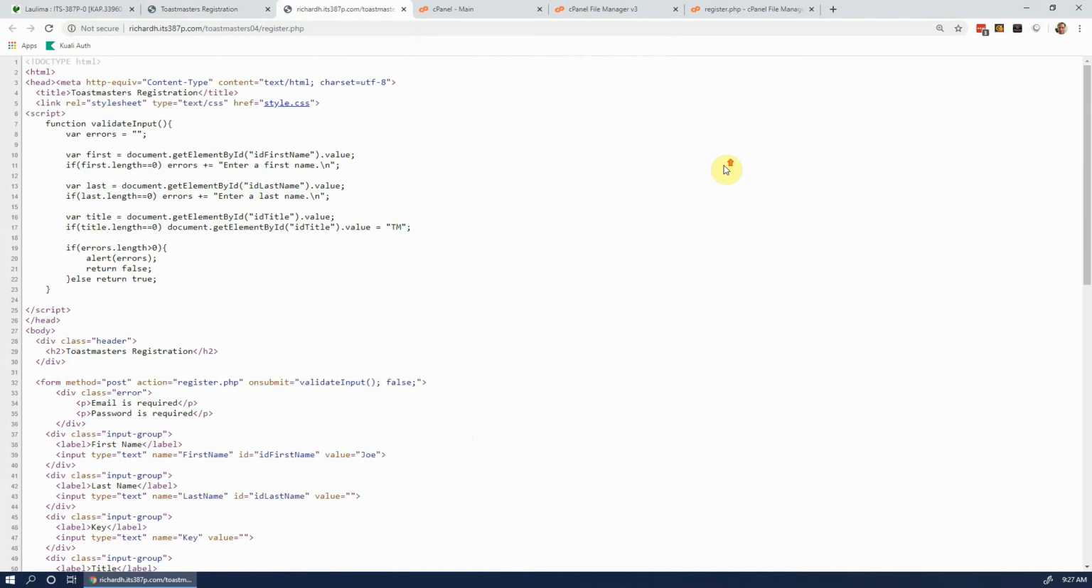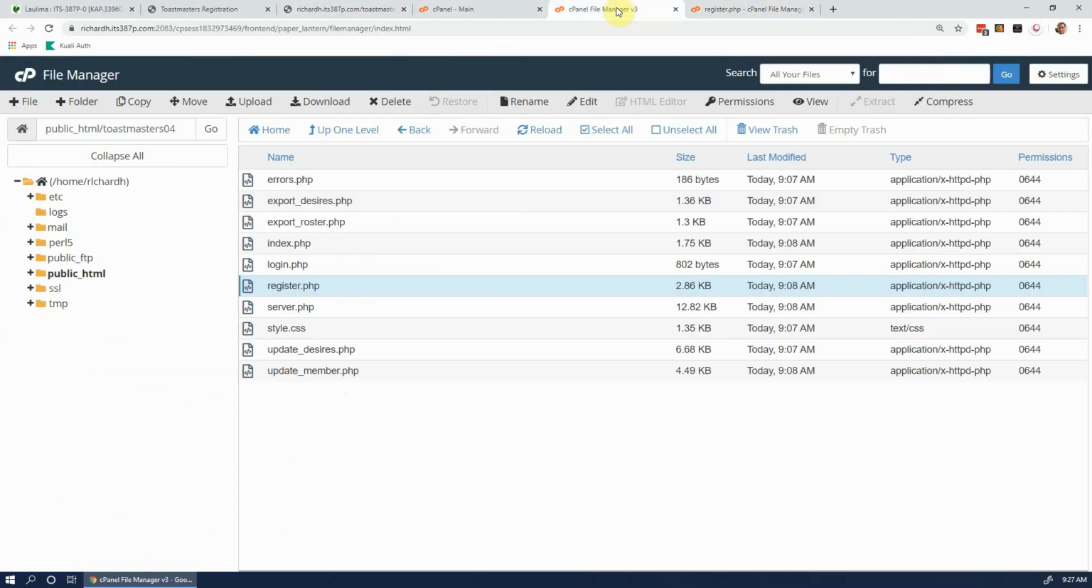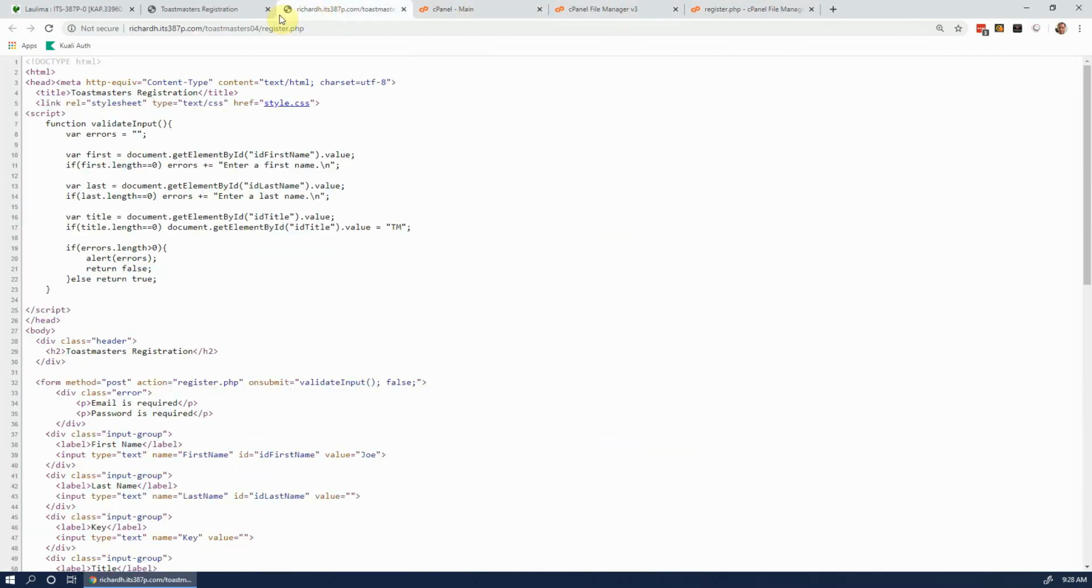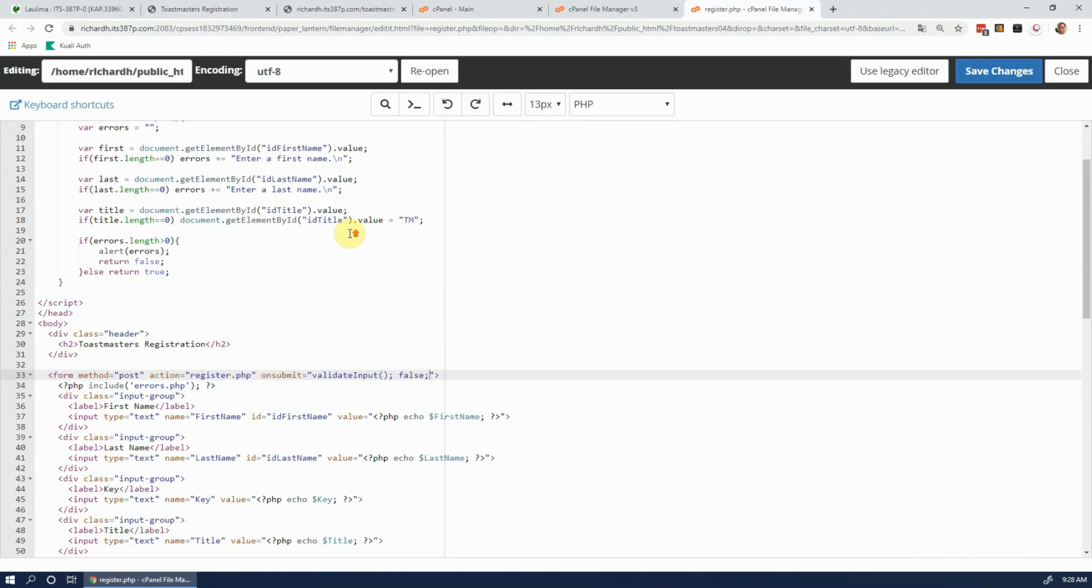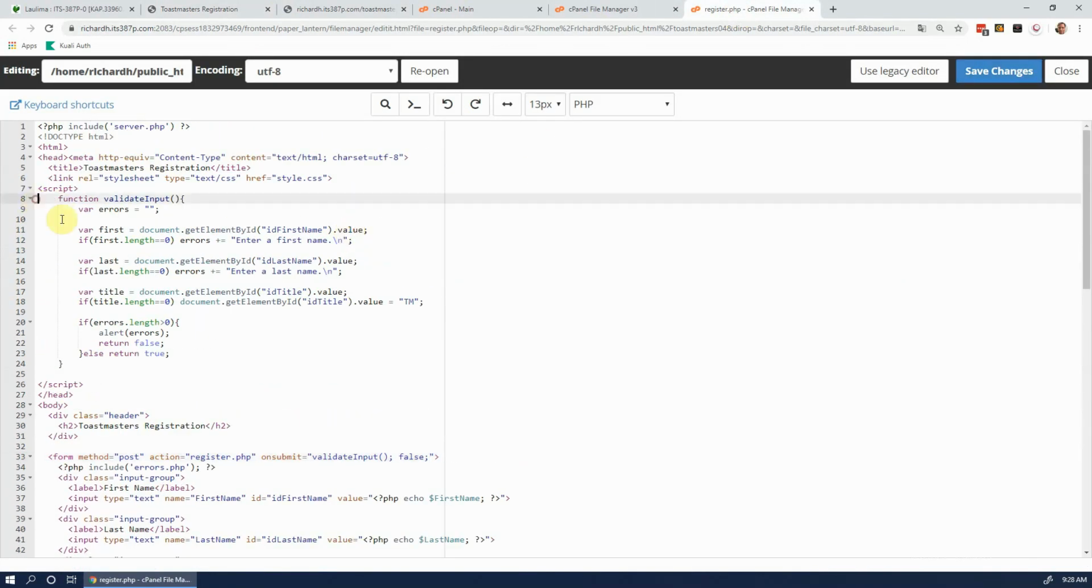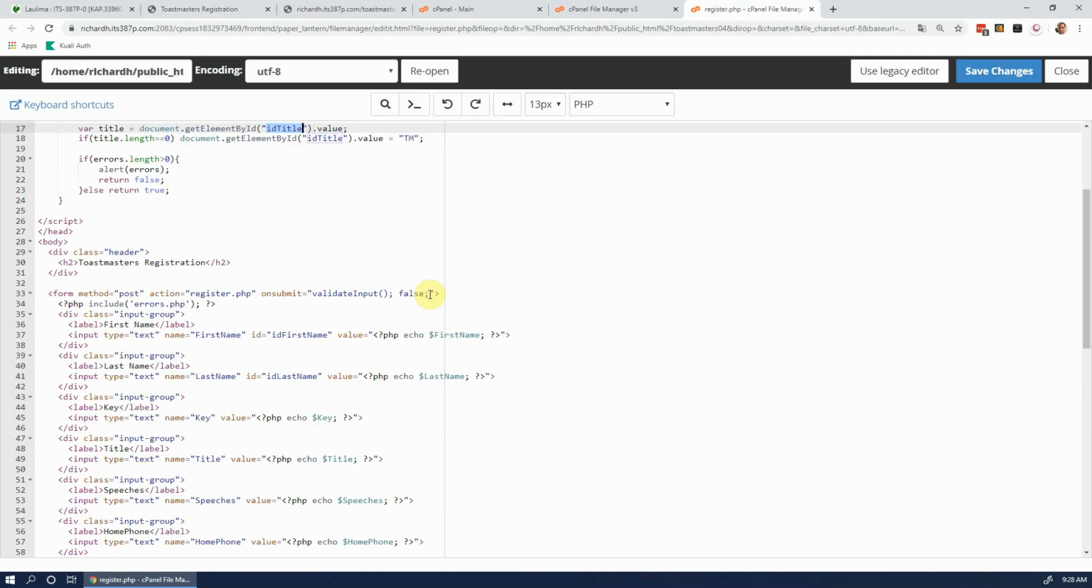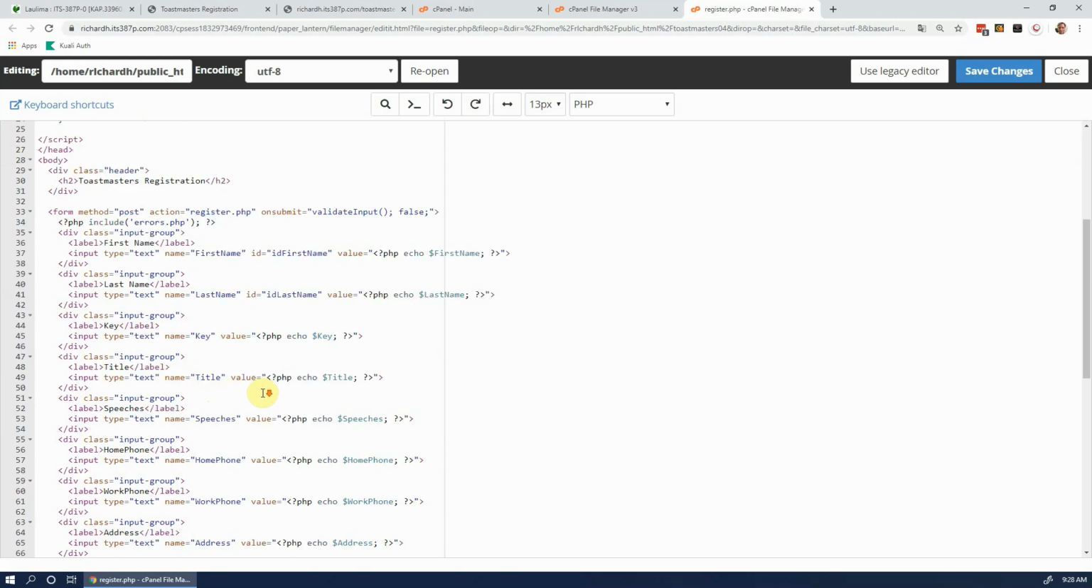Well, anyway, I was trying to show you how to use the console, but in this particular case, we can't use the console because once it submits, it redirects back to itself, and our error message goes away. But anyway, I'll show you that later. But right now, the problem is there's a JavaScript error in this JavaScript here. And the JavaScript error is this title, ID title, is not declared anywhere. And so that would be this one here.